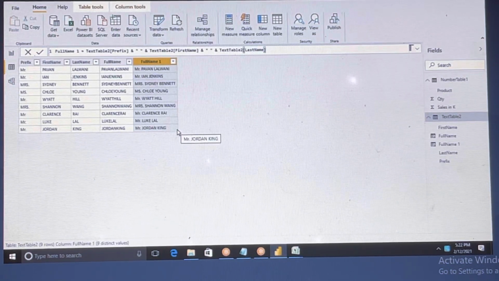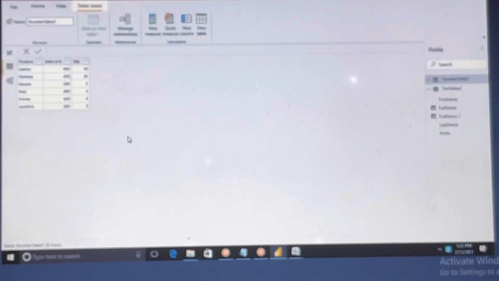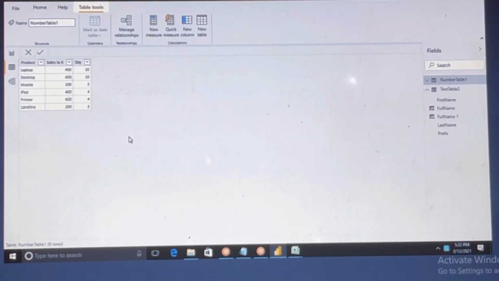We can concatenate only two columns using concatenation functions. If you want to concatenate more than two columns, you have to use it this way. Okay, right? Let me click on this data. That is about the concatenate. Now we have the sample data, so I wanted to play on this data.